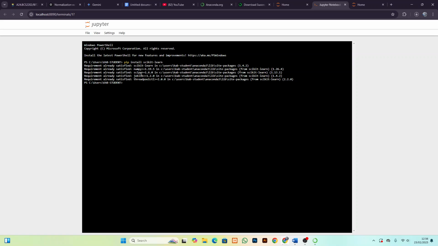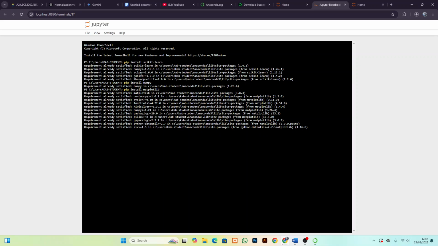So from here you can also install NumPy with pip. We wait for it to finish, and then it is saying already satisfied. Okay, then pip install Matplotlib. Okay, enter. You can see it is downloading stuff. Don't be scared.